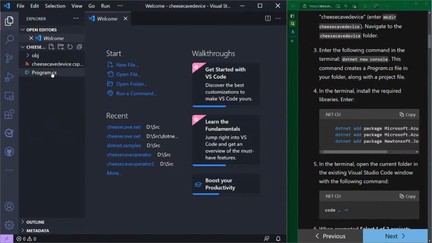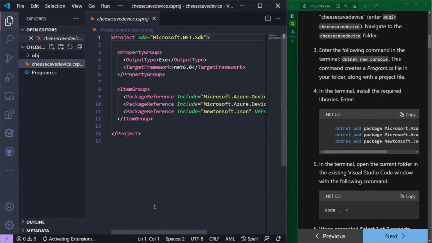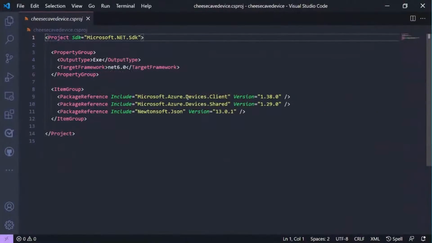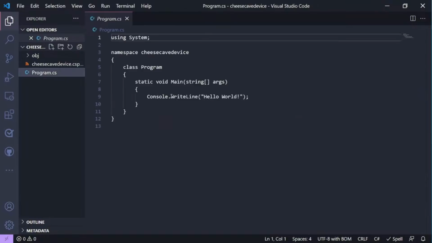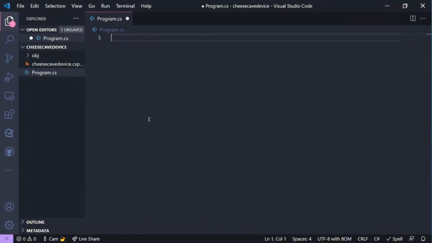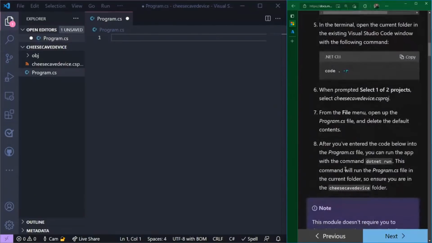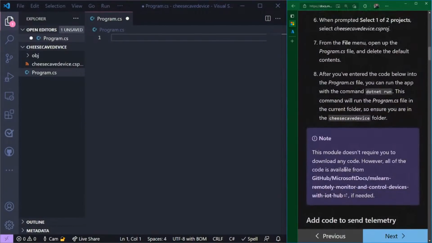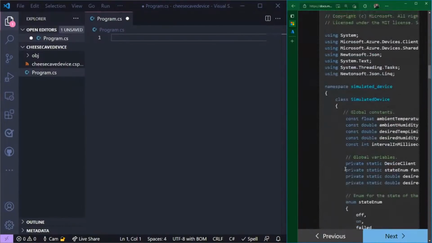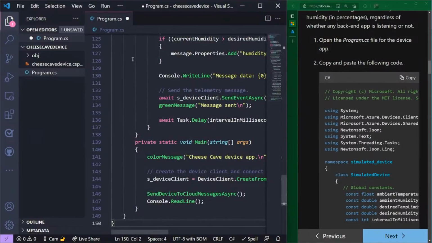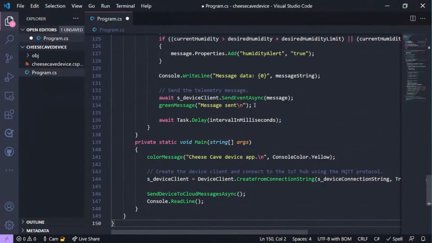So again, just a regular old console app. Here's our project file that shows the references that we added. If we go to Program.cs, there's the standard hello world. You can guess what we're going to do here. And then they give us some code. And this code is actually a lot longer and a little bit more convoluted than would be my preference, but we're going to run with it.